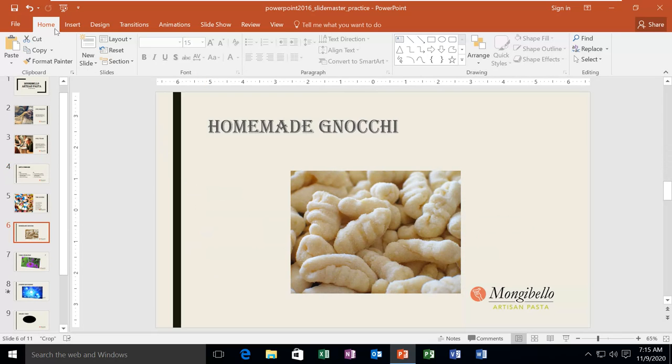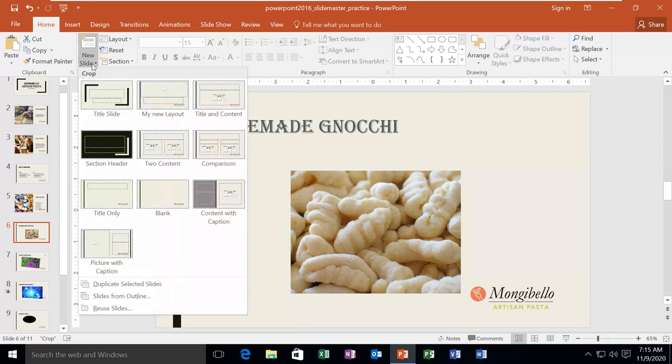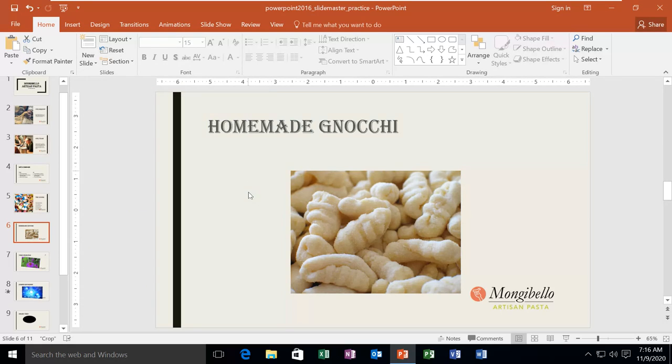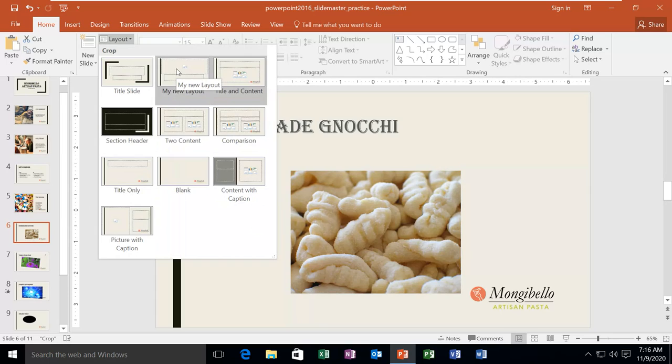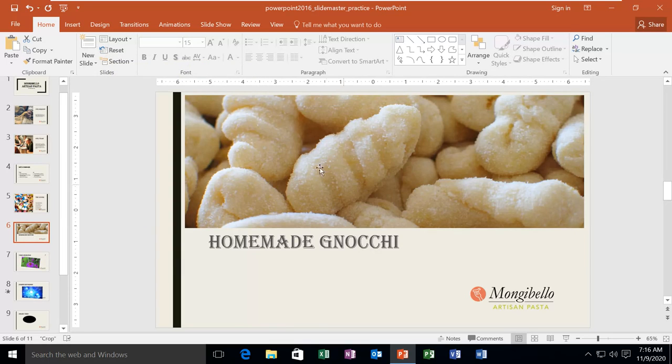For adding it, you go to the Home tab, and then you can add from here a new slide with the same layout. You can see the name here, my new layout, or you can change the existing slide. So if I want to change this slide's layout, I'll go here and select my new layout, and now you can see it is changed like this.